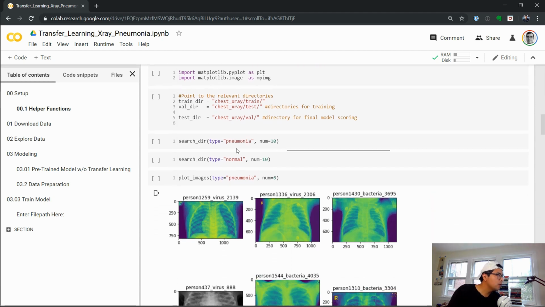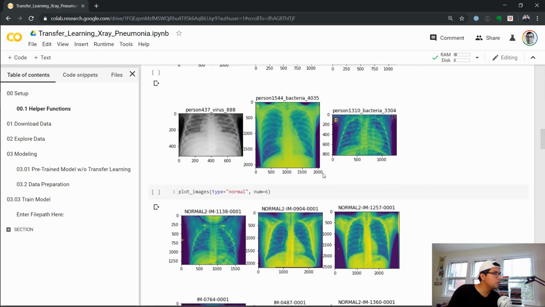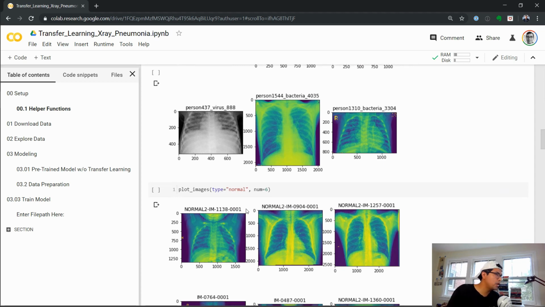All right, so here you can click on this and this will give you a list of files in this directory, in the pneumonia directory, in the normal directory. This will plot out your images in terms of whether or not they're pneumonia and whether or not they're normal.